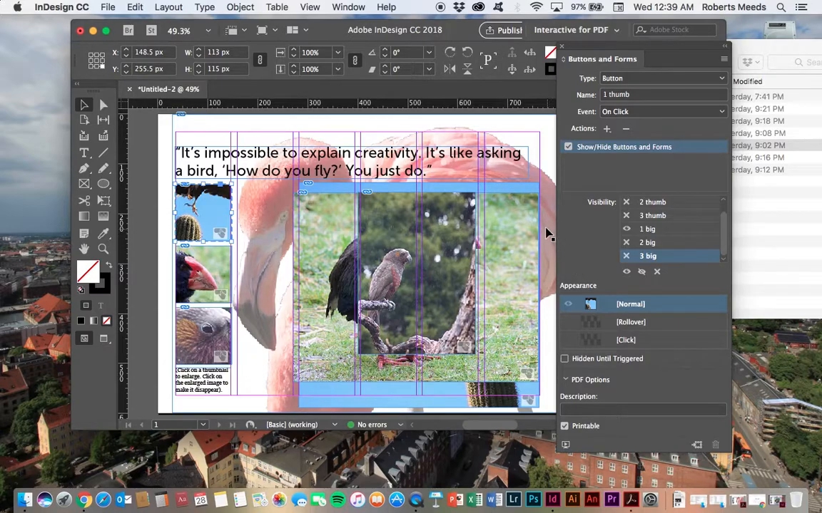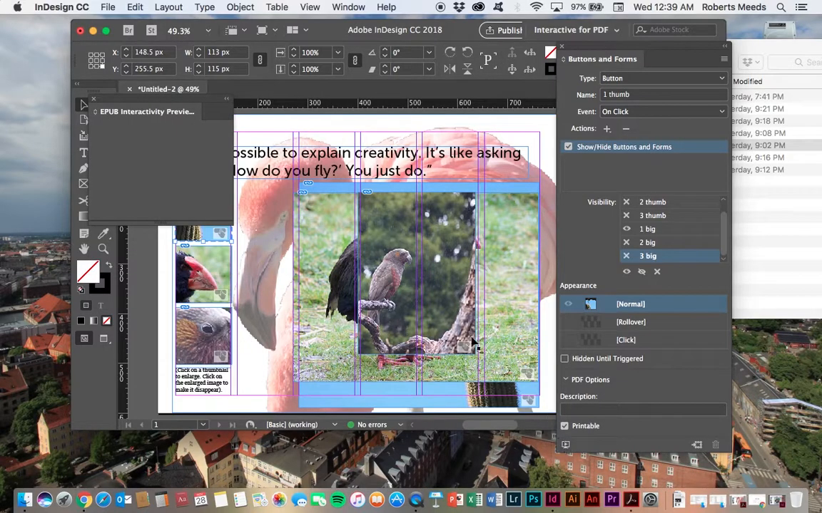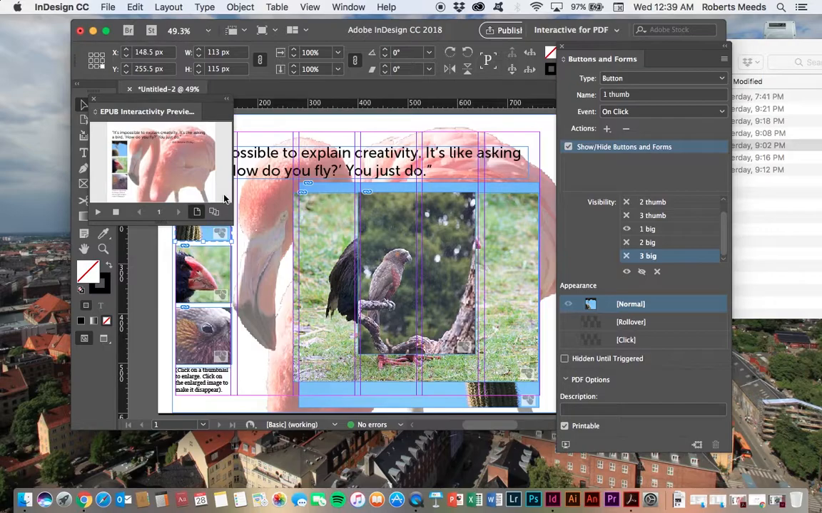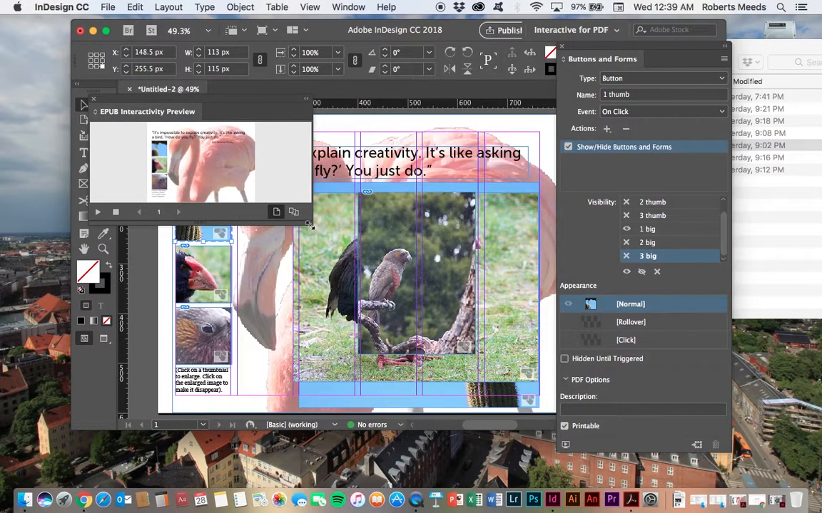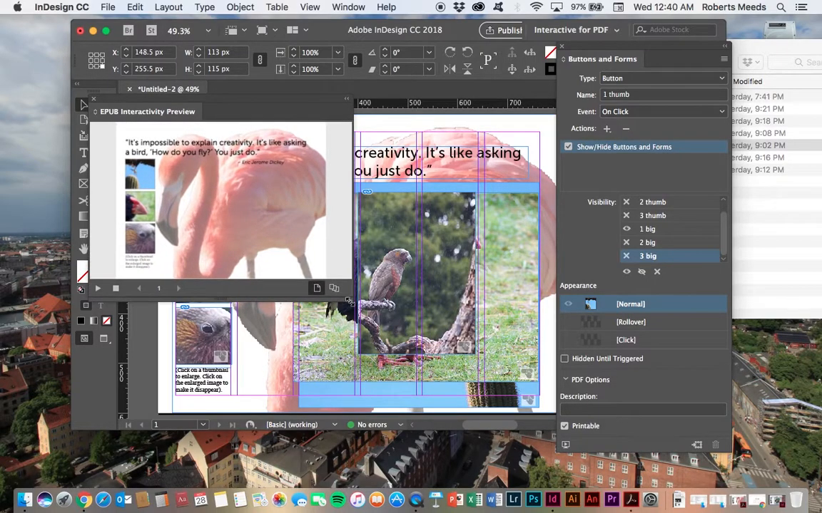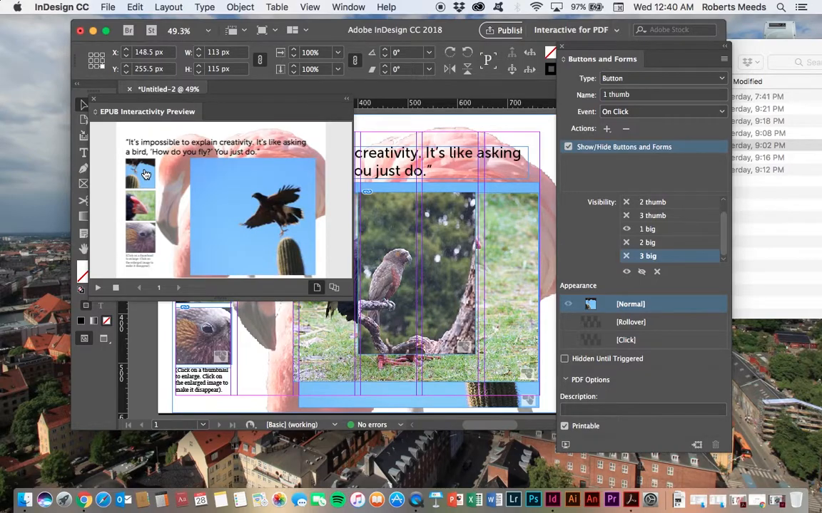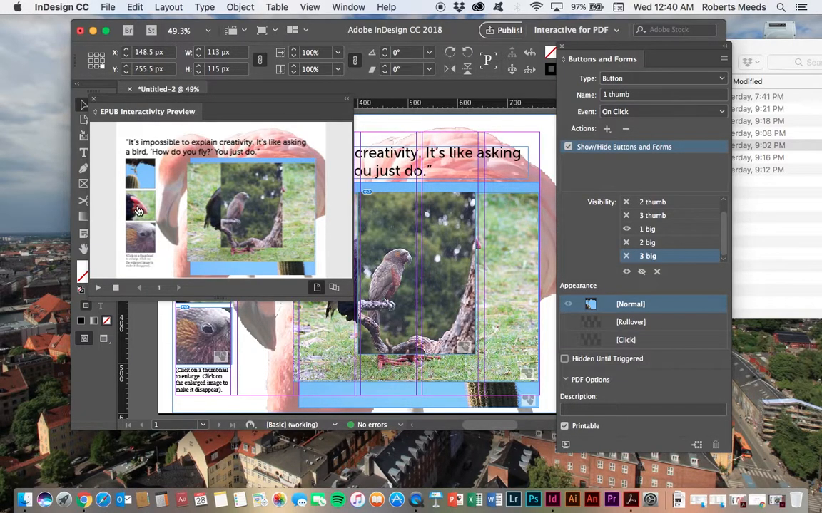So let's check and see what we have so far here. Let's go into this e-publishing preview. Click on this little bottom icon here that's tiny, and let the preview come up. Let's see if I can get this to display a little bit bigger. There we go. And if I click on the first thumbnail, the bigger image shows up. That's good. If I click on the second thumbnail, it shows up, and so forth. So these are all working.